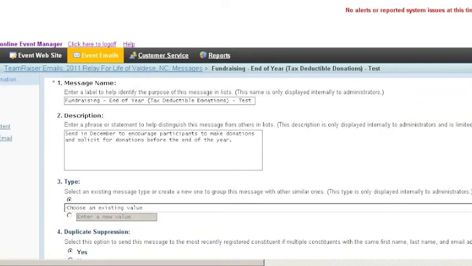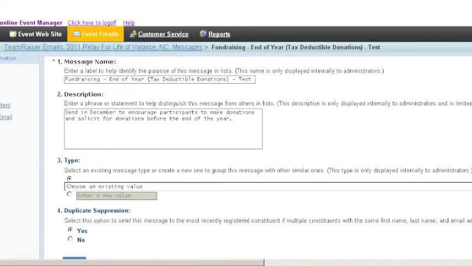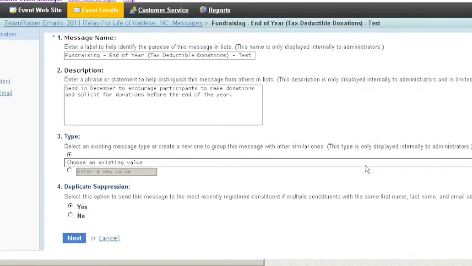On the left-hand side, you'll see our process navigator. There are 7 steps to the process of setting up this email so it's ready to send. The first process is message information. In the message information area, this is the same information as you just saw when you copied the email. This is information only you will see.